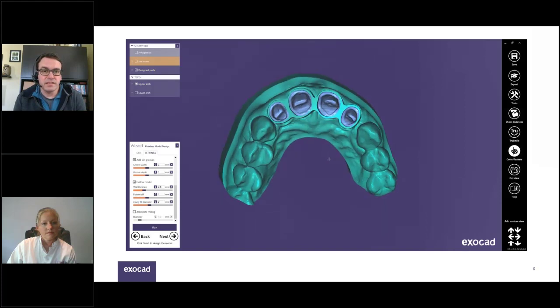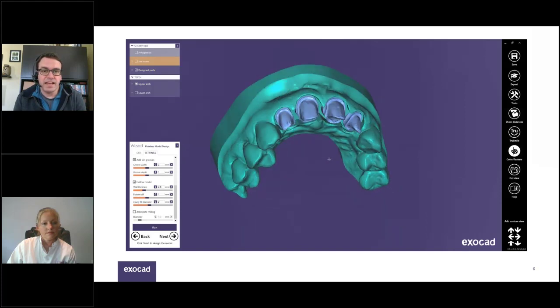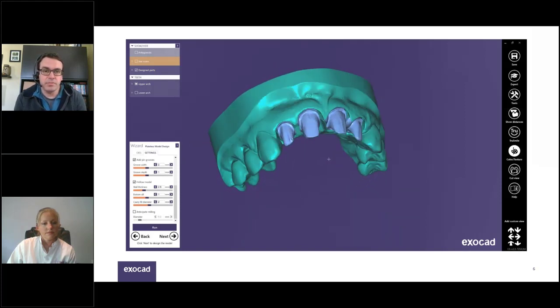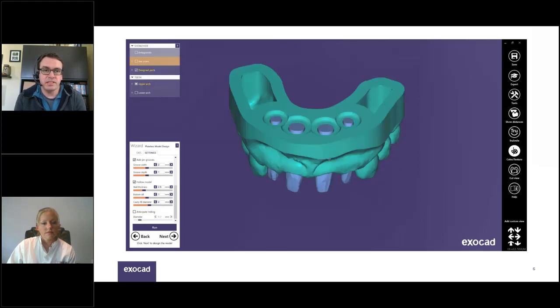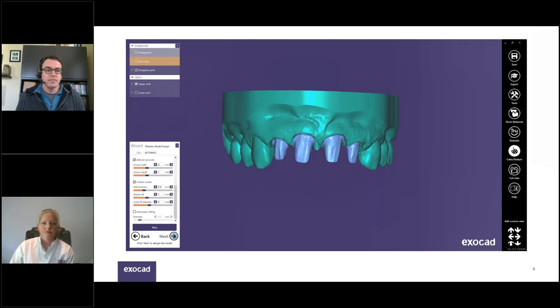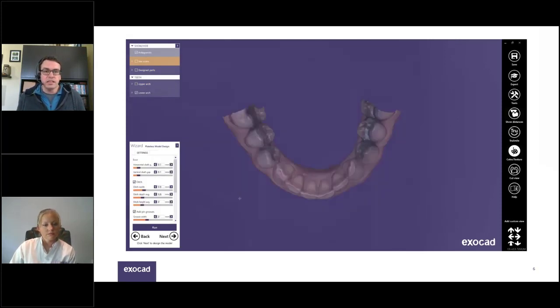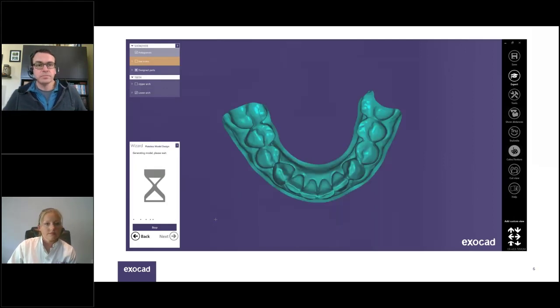So here we can see the space ditched out around the dies, and then our die ditching below the margin. Flip that over, and we can see access to the die pins. Let me click next, and we'll jump into the same calculation for the opposing scan here. I'm going to click run. It's going to calculate a base shape for the antagonist scan.